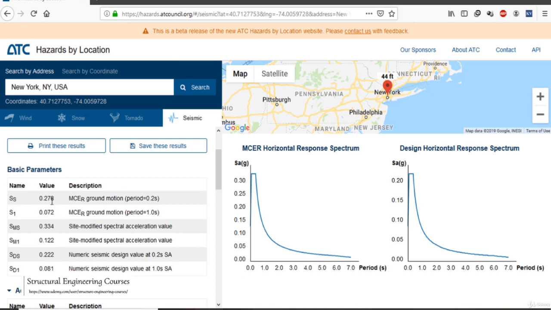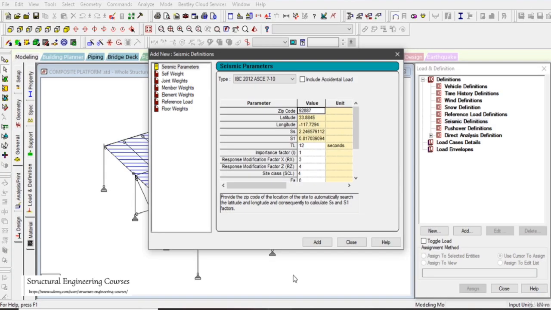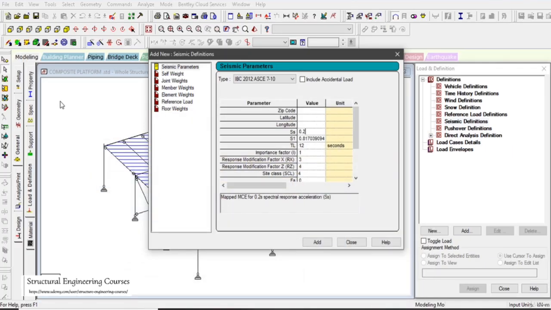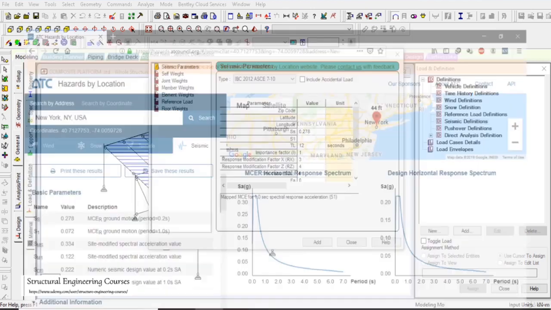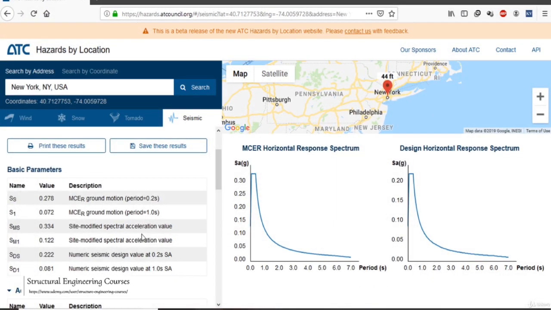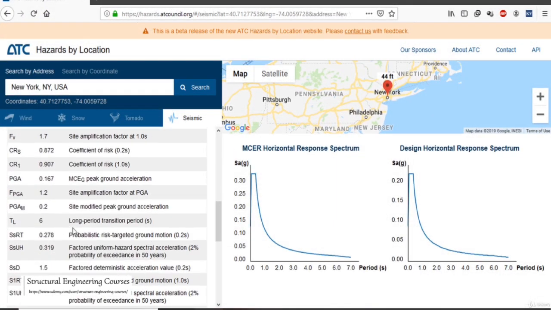So how can we assign these SS and S1 values for our structure? We just select the cell and press the delete key on the keyboard. You will see that this option is now removed, and this option automatically opens. SS in our structure is 0.278 and S1 in our structure is 0.072, and TL is the long period transition period. So the TL value can be taken as 6.